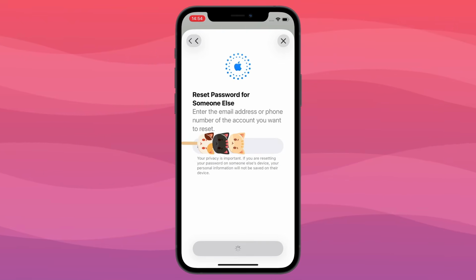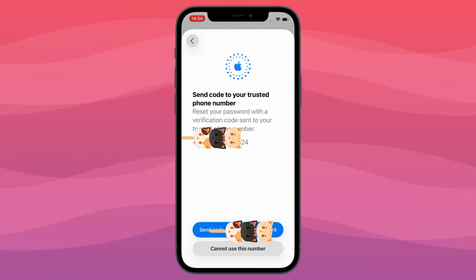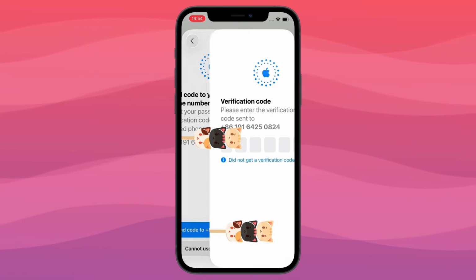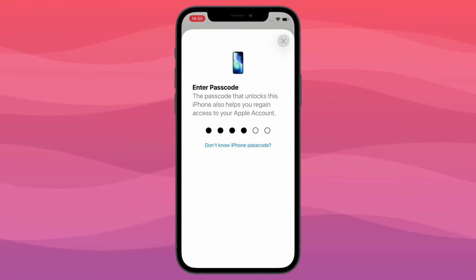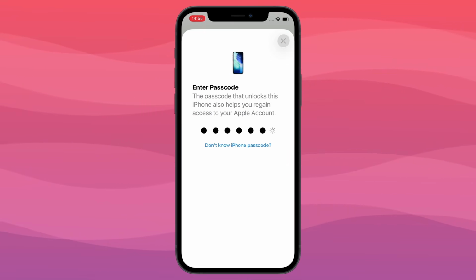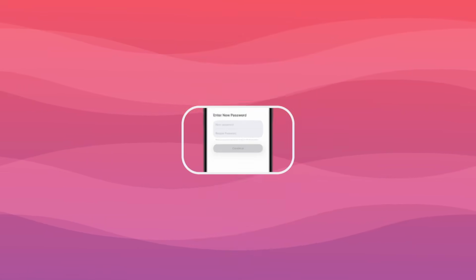Then enter the Apple ID you want to reset. Confirm your trusted phone number and tap Continue. The system will send a verification code to your trusted phone number. Next, enter the lock screen passcode of the iPhone that belongs to the locked Apple ID, and you'll be able to reset the password successfully.